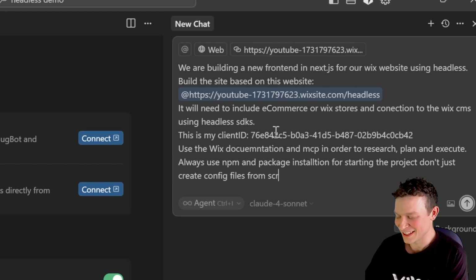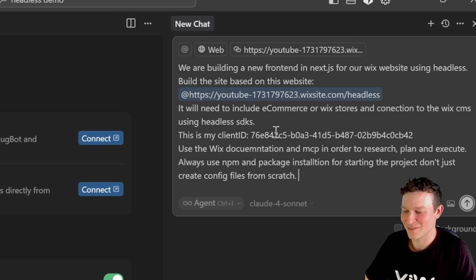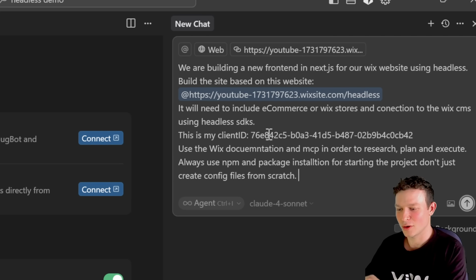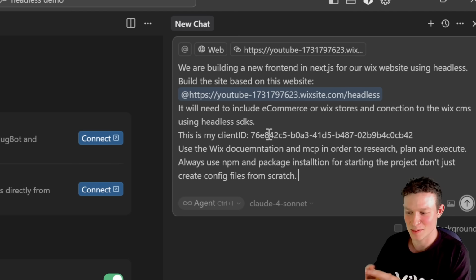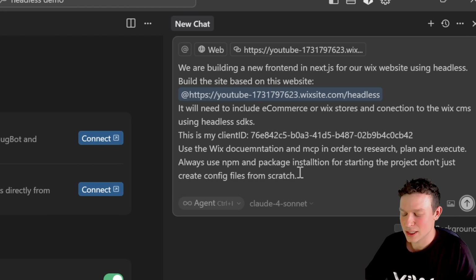This is just something I'm adding in because I find that these code editors tend to try and spin up these projects by themselves, where I prefer if it can tell me, let's say, npm init Next.js, something like that, as opposed to creating all these config files from scratch and trying to do it by itself. I feel that sometimes introduces some errors. So that's why I added in that last little line. I think it's looking pretty good.